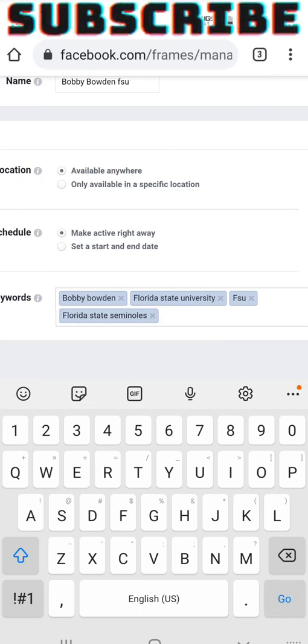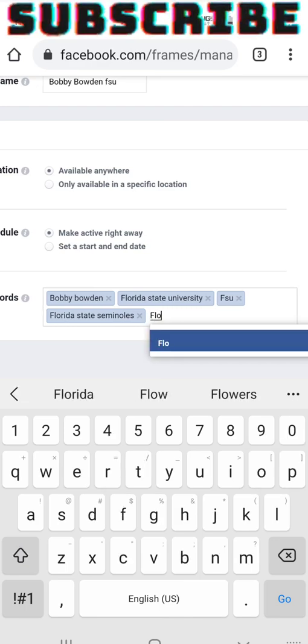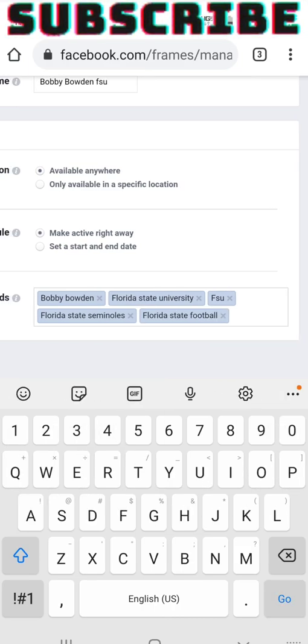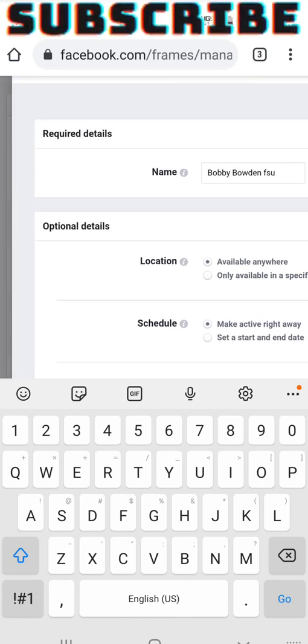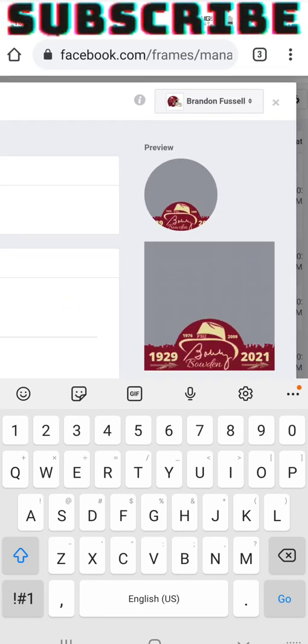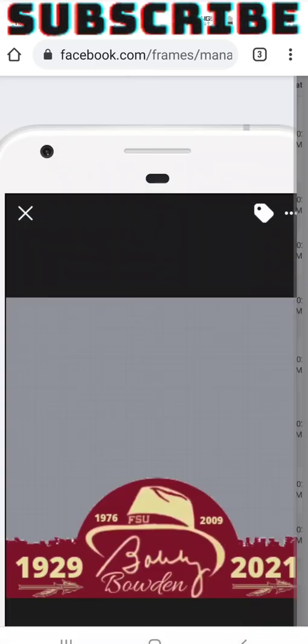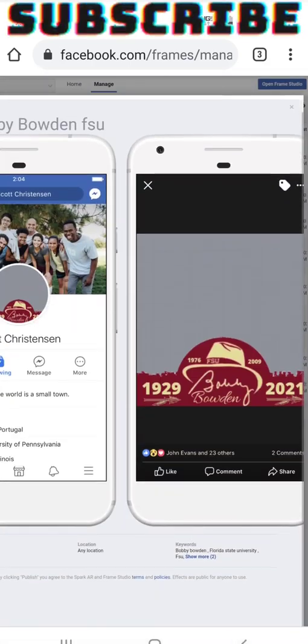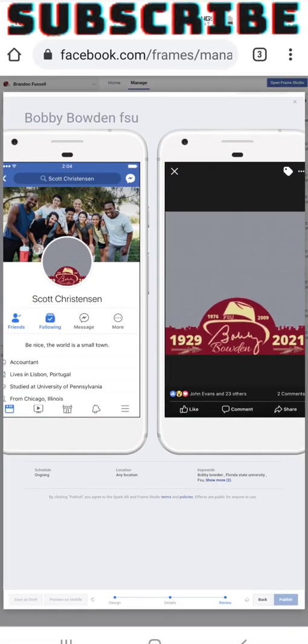Let's type in, let's see, Bobby Bowden, Florida State, FSU, Florida State University, Florida State football. Alright, that should be good enough. Let's go down to next. Then we can publish it.